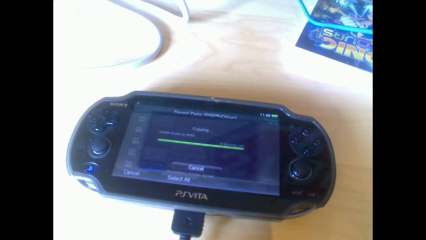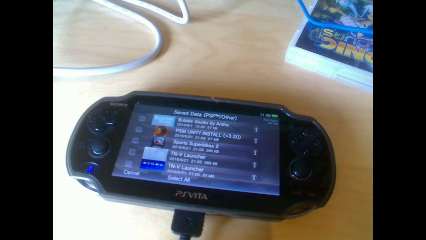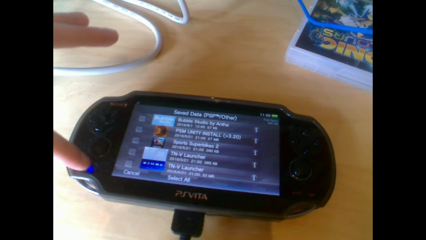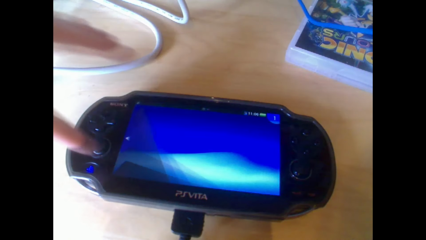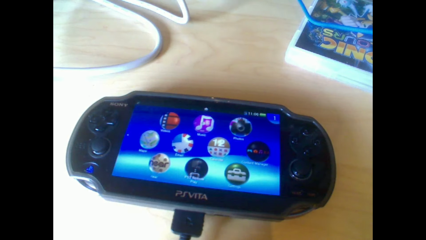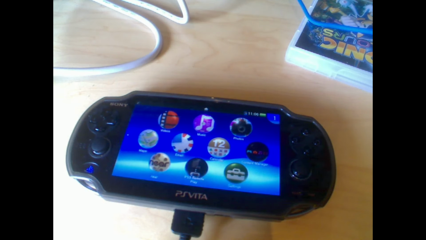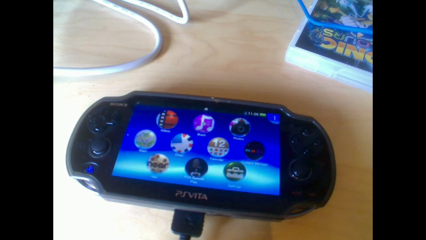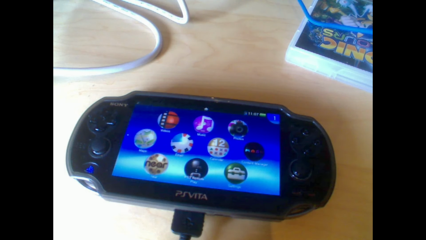Alright, so we've done that. Now we can close CMA because we don't need it anymore. And I'll return back to the computer to put the database file back onto the Vita.